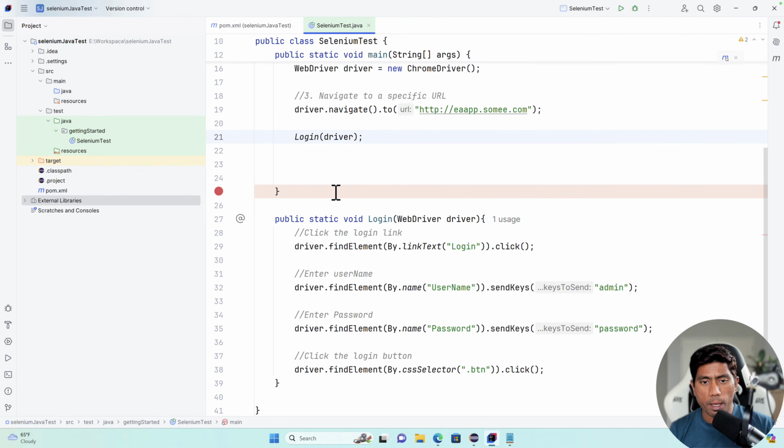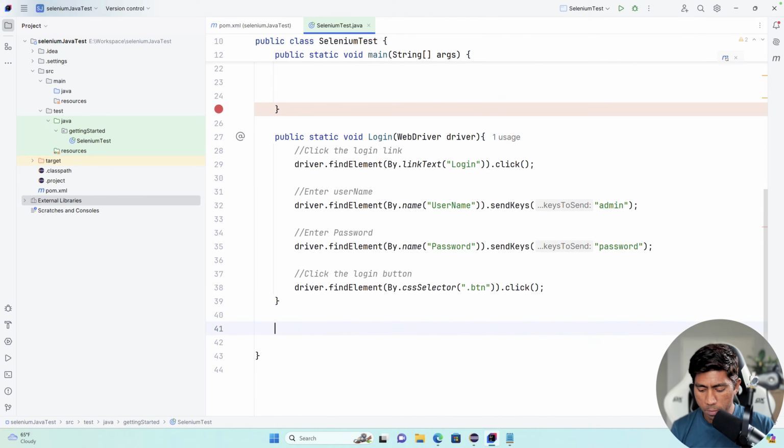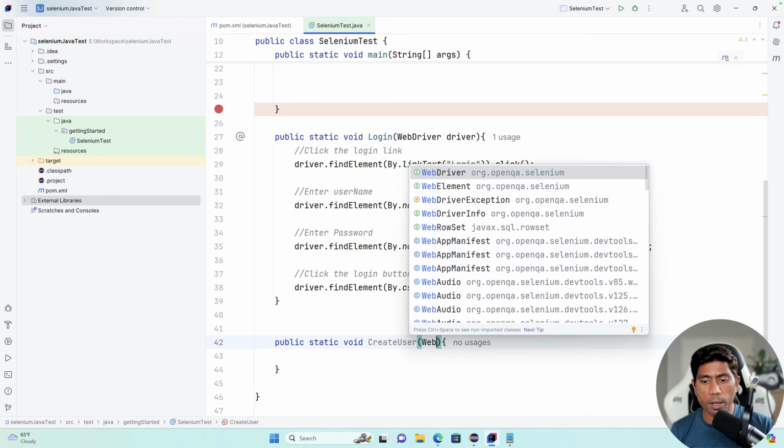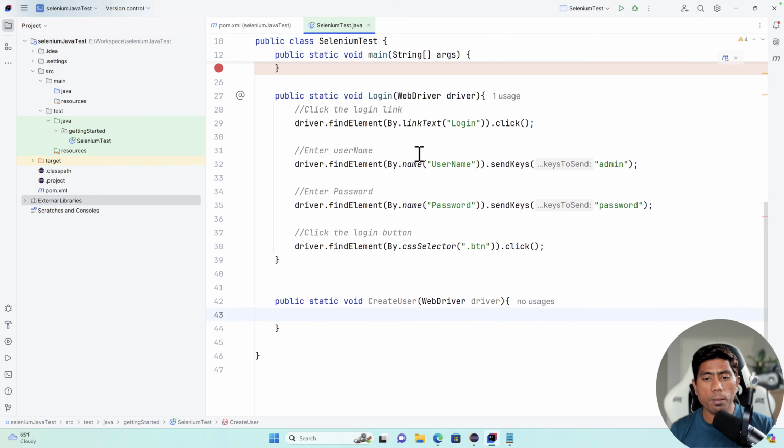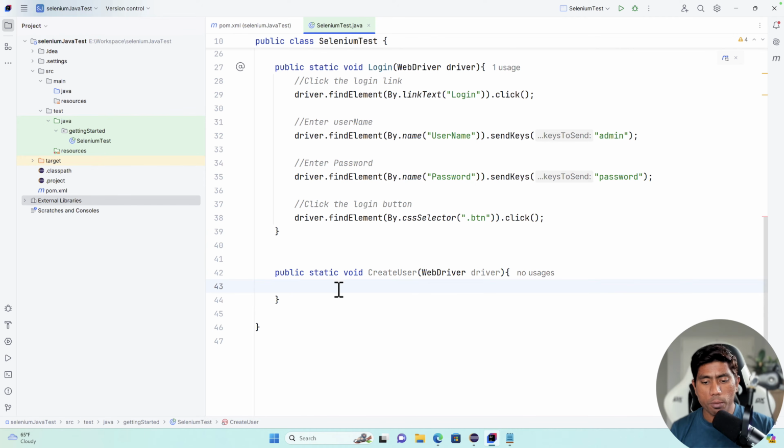So I'm going to create another method this time. I'm going to say public static void createUser. That's going to be the method which I'm trying to create. And I'm going to pass the WebDriver driver as the parameter. And in this particular method, I'm going to perform operations like clicking the employee list.